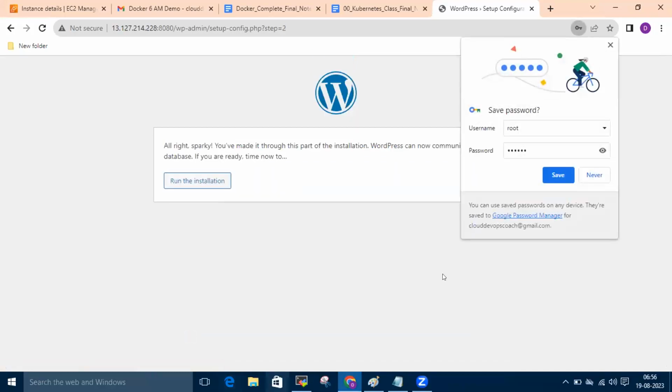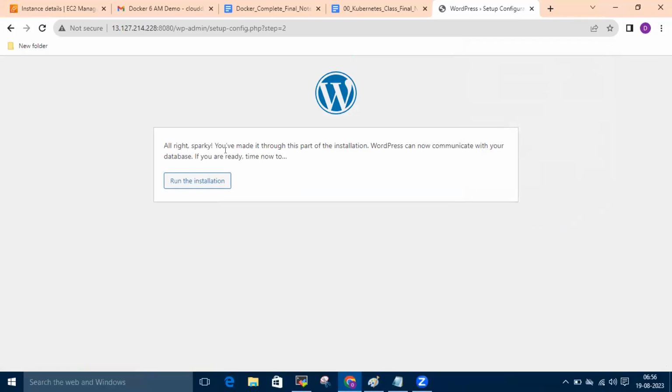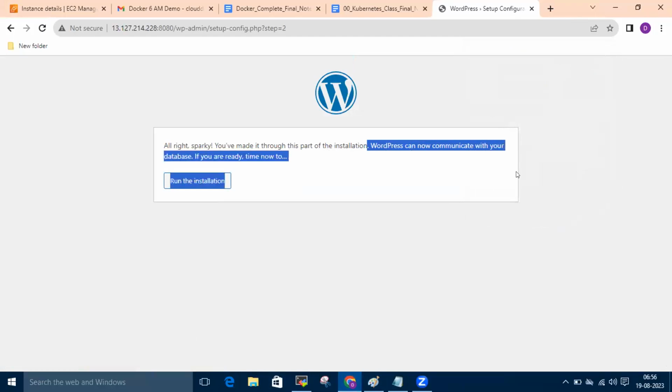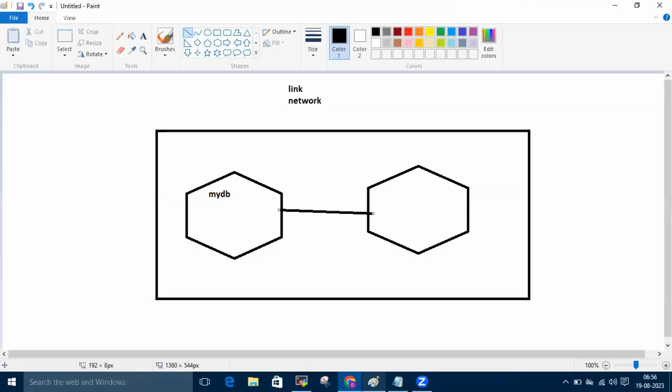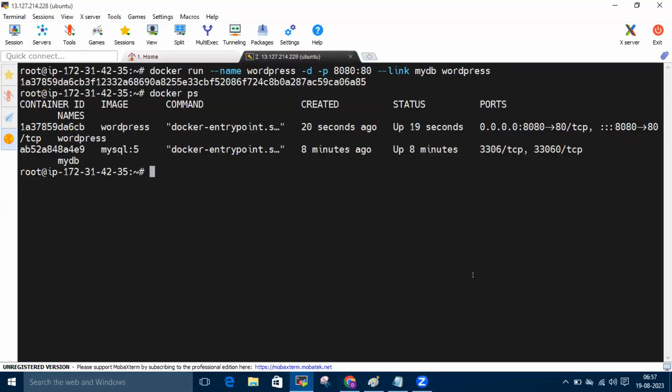Now let's submit this. See, you have made it through this part of the installation. WordPress can now communicate with your database. Why was it able to communicate with the database? Because we have linked it, right? If you didn't use the link, it will throw an error. Let's see that scenario also.